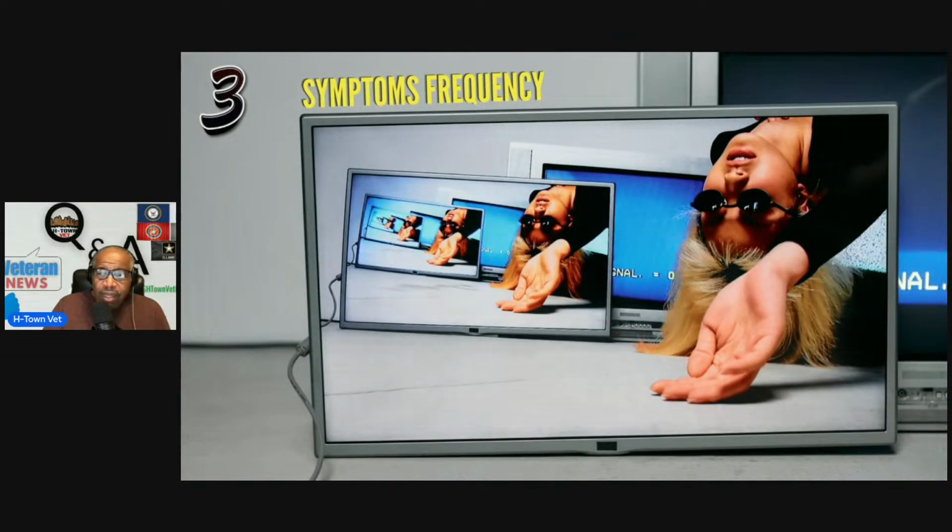Number 3 is the symptom frequency. How frequent are the symptoms? Is that symptom or symptoms? Okay. And of course, they're going to deal with one at a time.